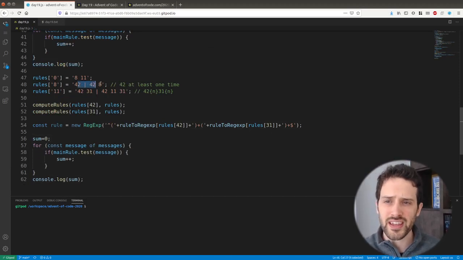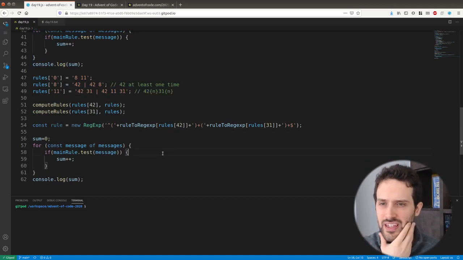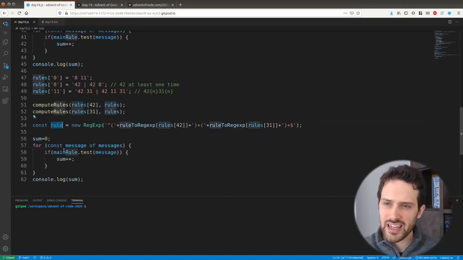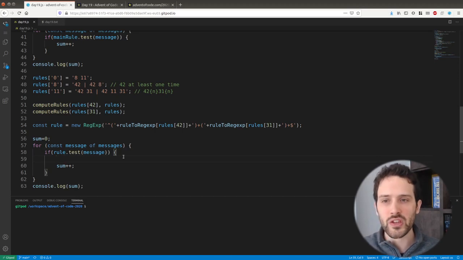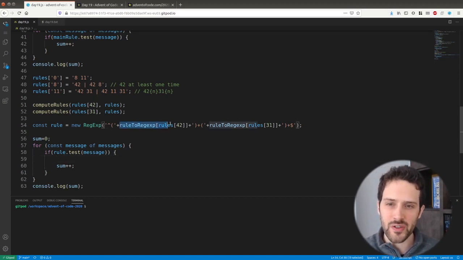And really doing this simplification is really going to help us a ton. So we need to check if rule test message, then here we need to make more tests. We need to count how many times we have rule 42.